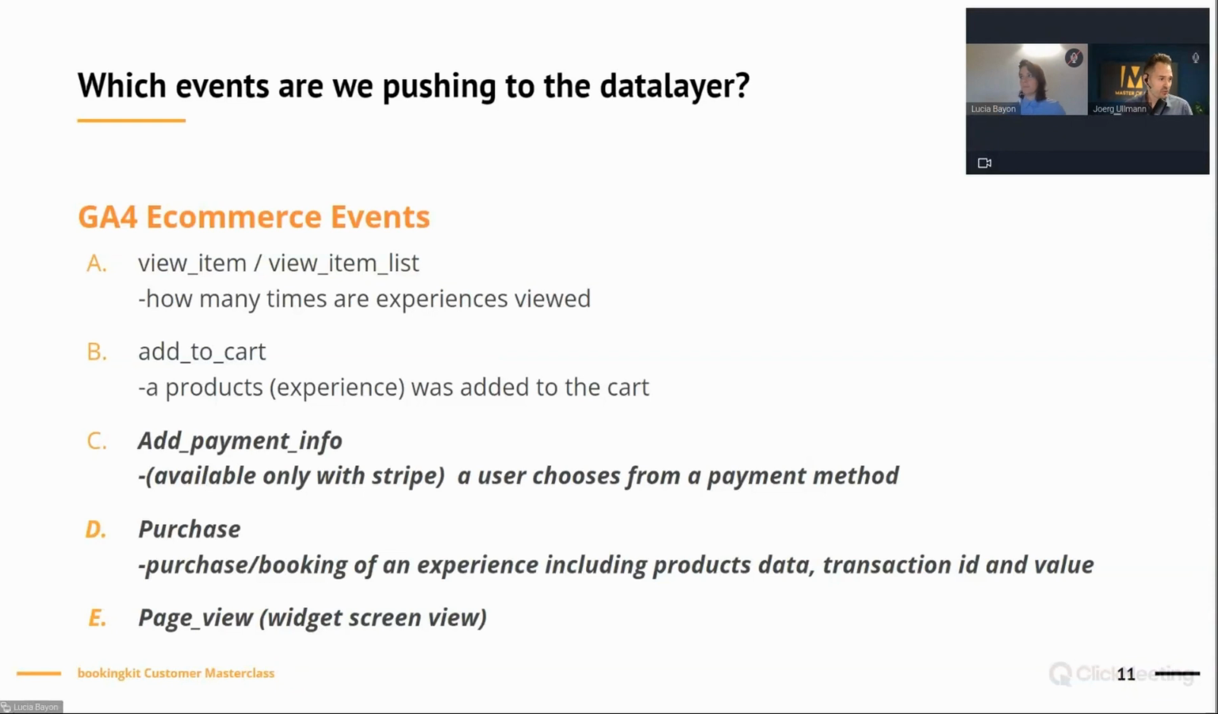Next one is the add to cart event. I think no explanation is needed. It's just if somebody is putting it into the cart and starts to check out, going further into buying the experience. Add payment info will only be available if you switch to Stripe.